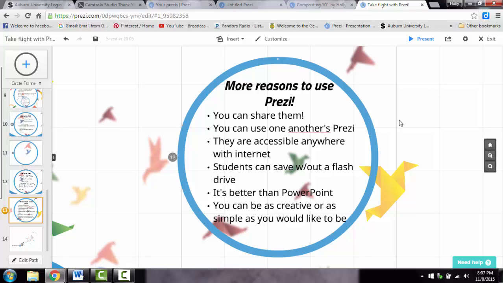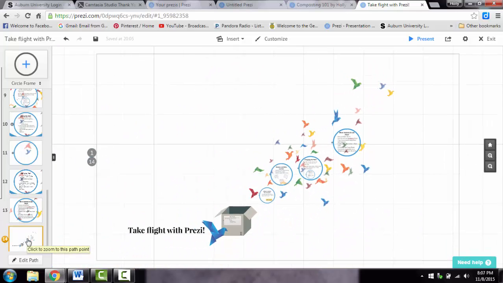And then you can be as creative or as simple as you would like to be. It is really cool to me because you can put in all kinds of pictures and themes, and it's not just your move from slide to slide.